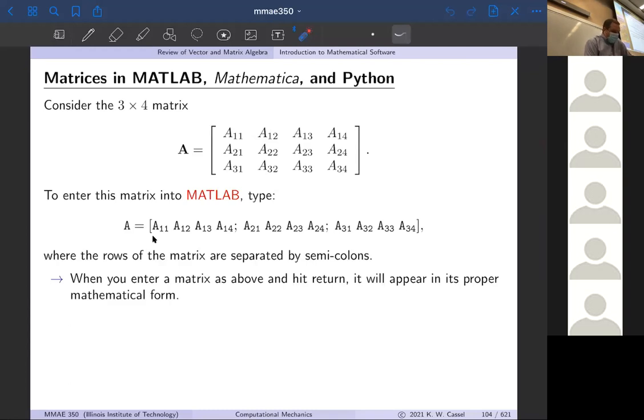So let's say, for example, we have a 3x4 matrix. That means it has 3 rows and 4 columns. In MATLAB, you would simply say the matrix A is equal to, and then in square brackets, you have the first row, semicolon, second row, semicolon, third row. And you can just separate the elements with spaces. You can use commas, but you can also just use spaces.